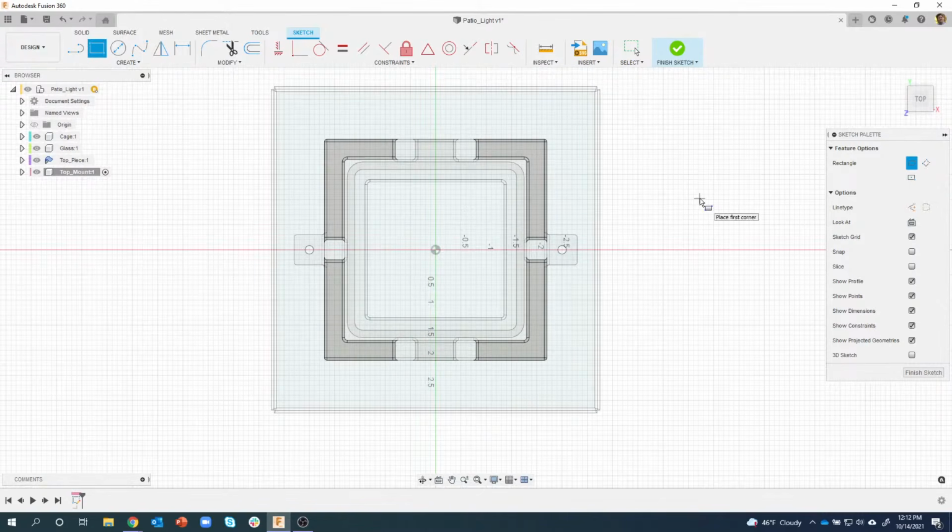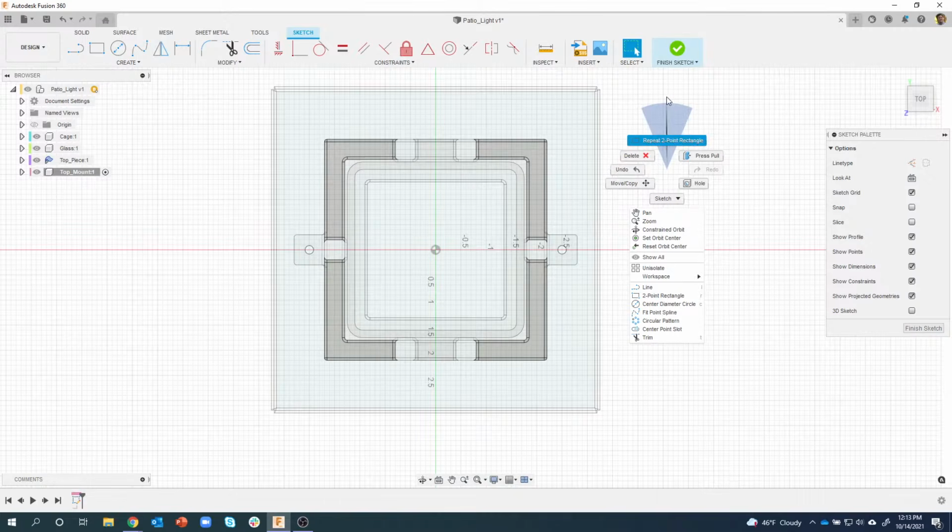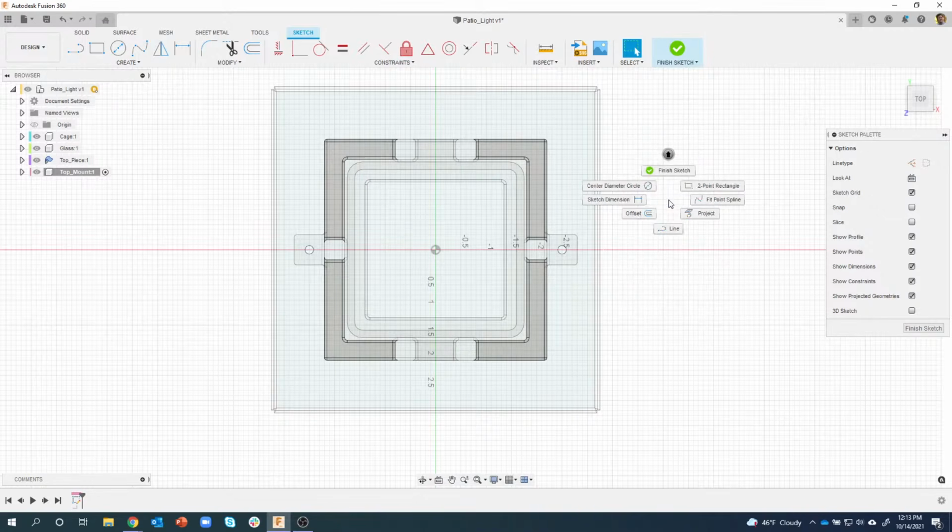Now here's another tip. I might have shown this previously. I'm going to cancel out of that. If you right mouse click, you'll see this blue radar and this black line. This is called a marking menu. And you'll notice at 6 o'clock it says sketch. So I'm going to hover over that for about a second, and now you see it brings up almost like a sub menu, and you'll see 2-point rectangle, circle, etc.